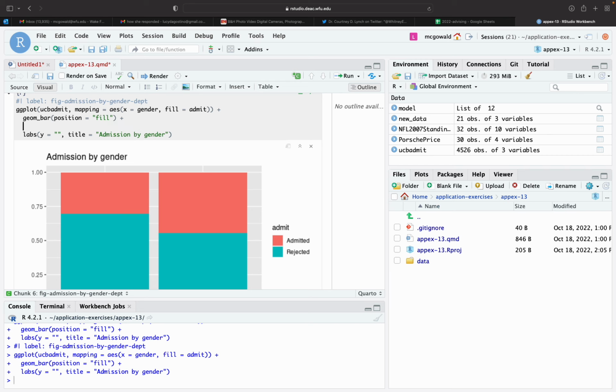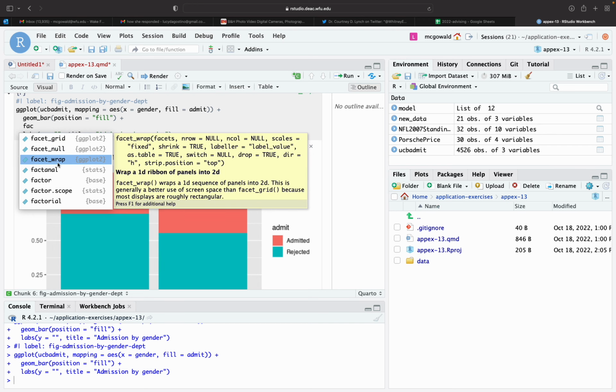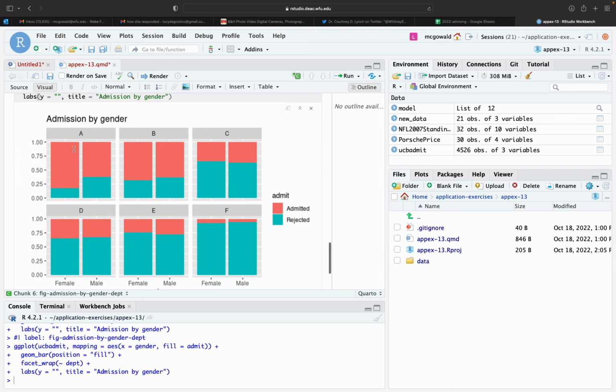It turns out RStudio has a nice autocomplete. So if we start writing the word facet, it'll actually autocomplete and let us know what we need here. And so since we want to facet, we could use actually any of the facet wrap or facet grid, but we can use facet wrap here. And so we're going to facet it by department, which will create a separate one of these plots for each of the departments.